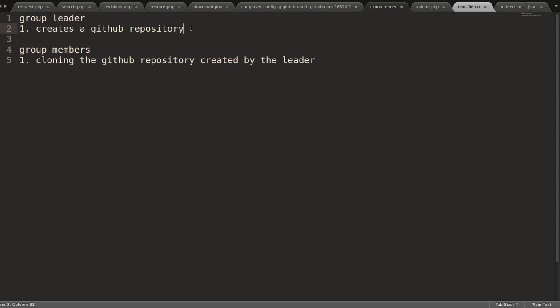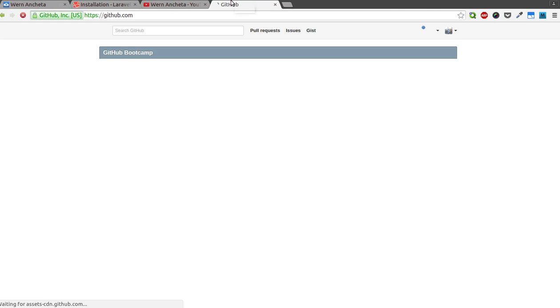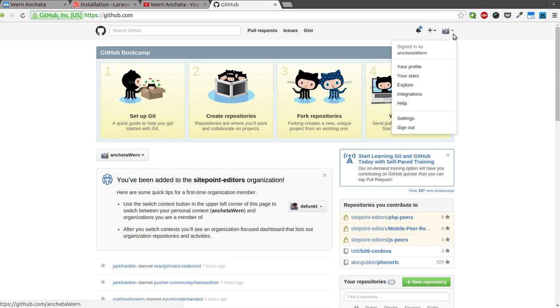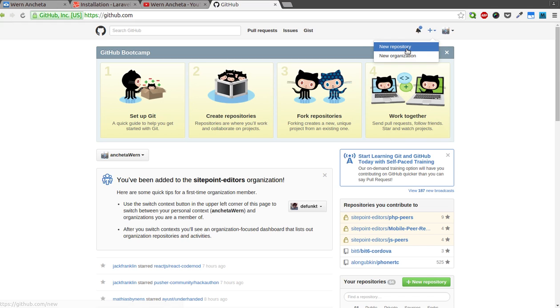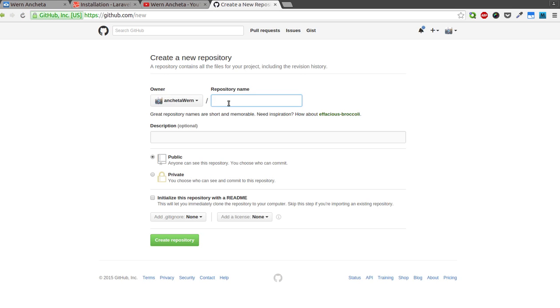First, the group leader will create a GitHub repository. So let's do that now. Go to github.com and then click on this button, or you can go here and create your repository. Let's say the repository name is my project. Then you can add an optional description, but you don't have to do anything here. Just enter the repository name and click on create repository.